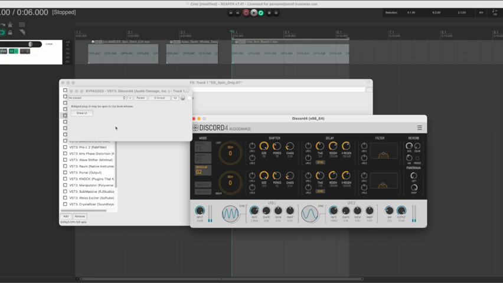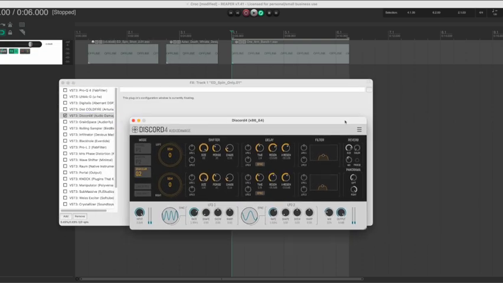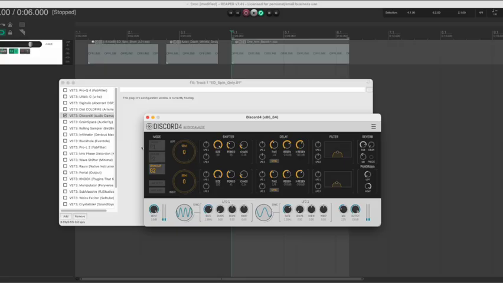Another oldie but a goodie, but I actually prefer the original one, is Discord 4 by Audio Damage. It's a delay module with filters, reverb, and a shifter, and it has different algorithms, so you can get your granular and your vintage and modern there. It's pretty good. But again, I can only get this to work on Reaper.